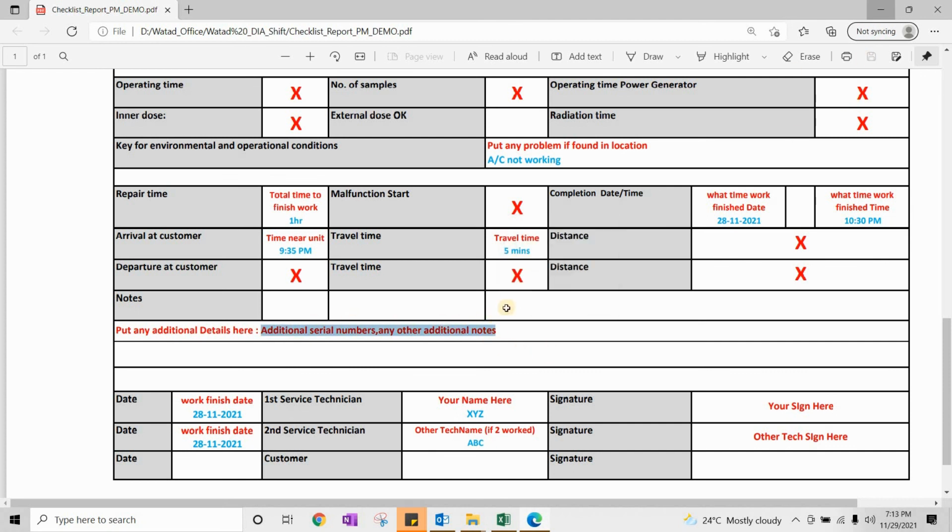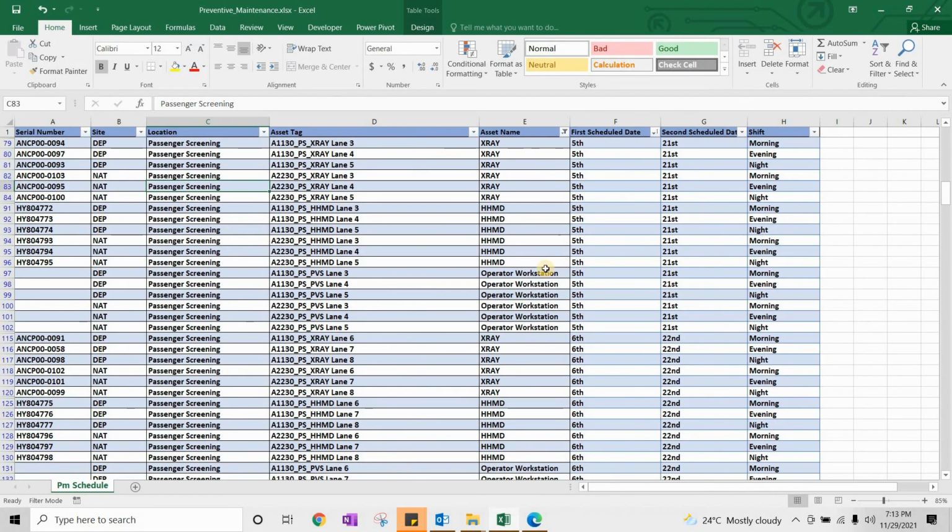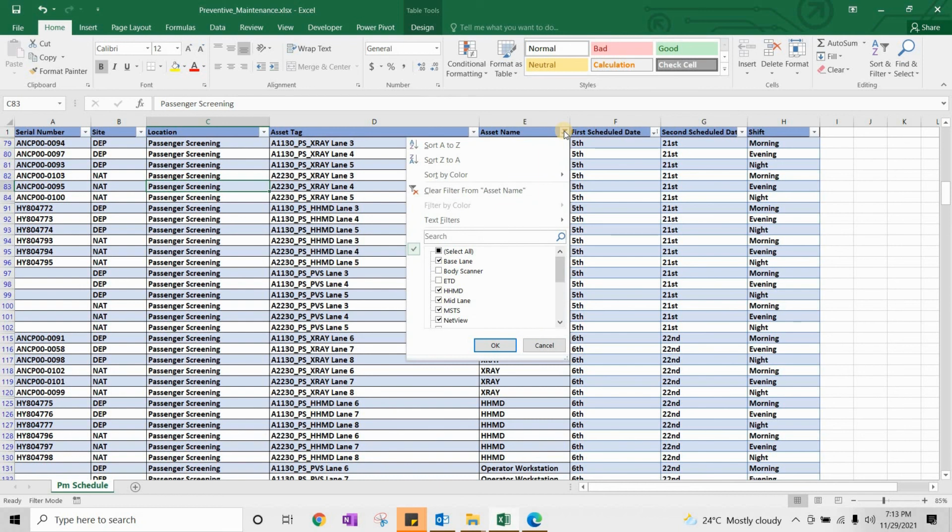HHMD is also a small unit, we don't make separate reports for that. So we will put the HHMD report with the machine report. Any X-ray machine report we are making for passenger screening, TRS, PVS, SVS, HHMD, will be included in that one X-ray machine. So it will be one single report.